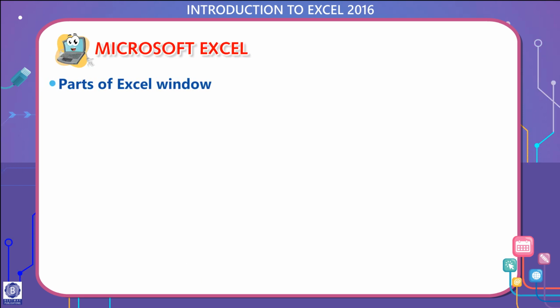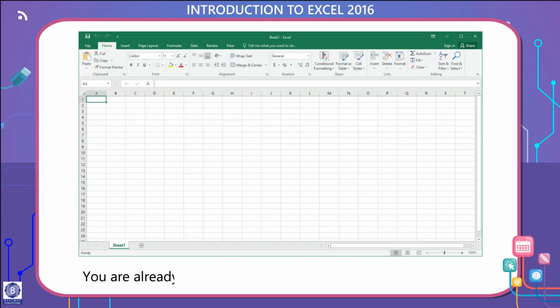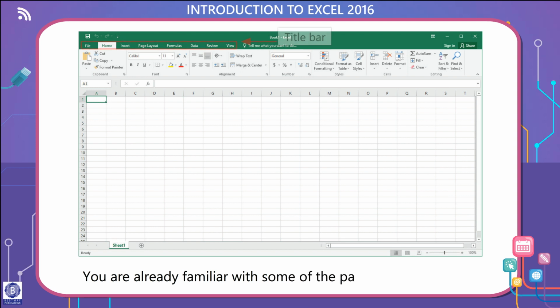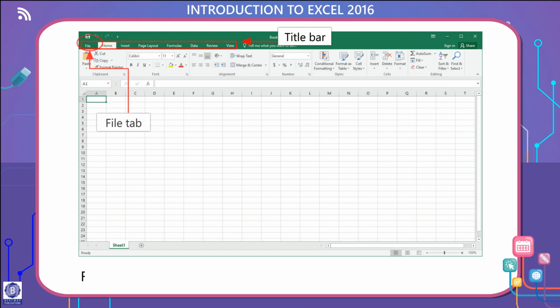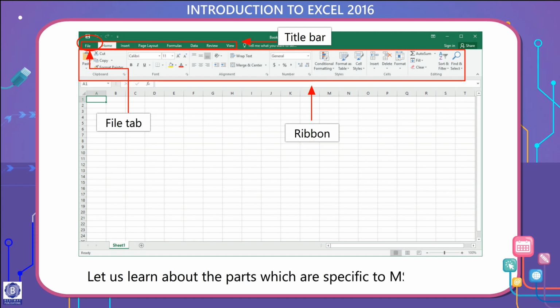Parts of Excel window. The Excel window has many parts as shown in the figure. You are already familiar with some of the parts such as title bar, file tab, ribbon, which are common in all MS Office applications. Let us learn about the parts which are specific in MS Excel only.